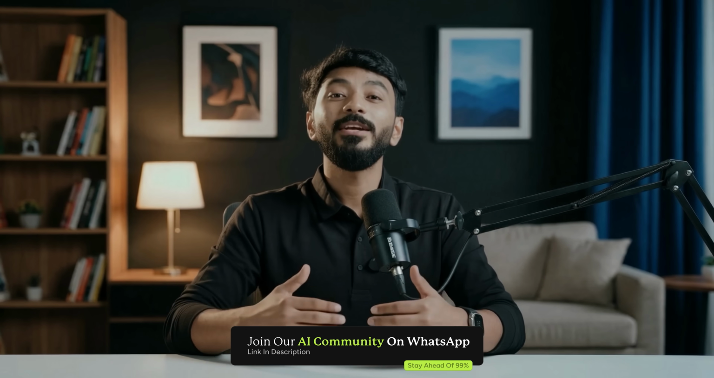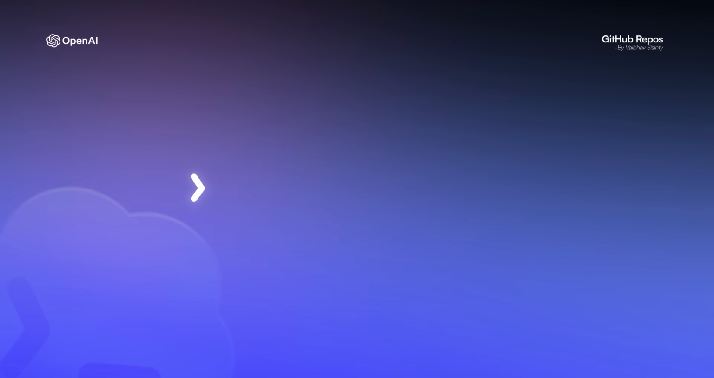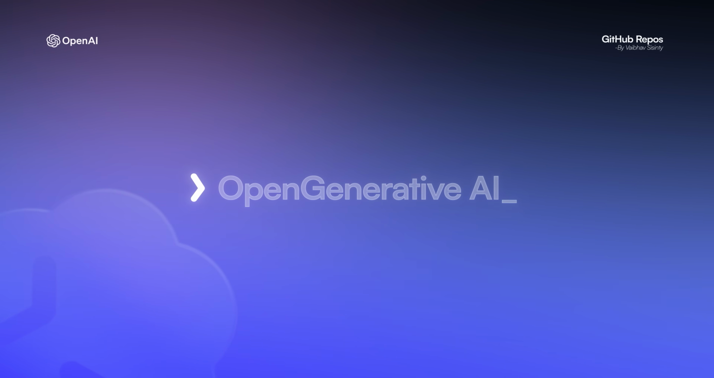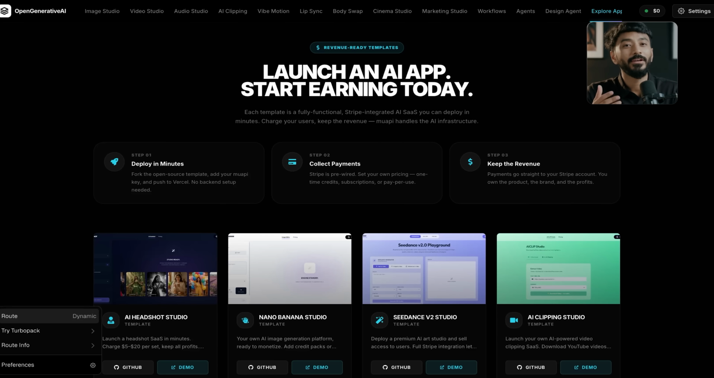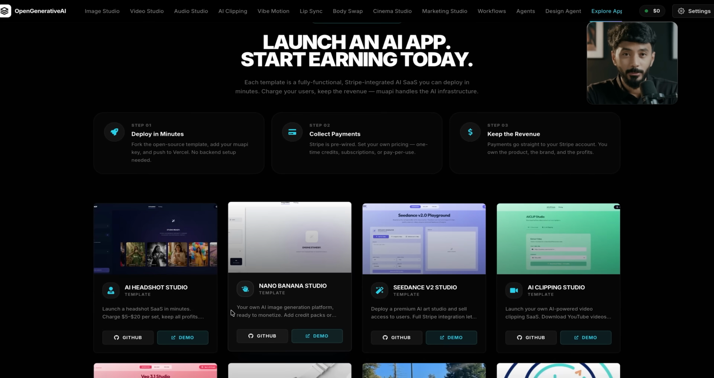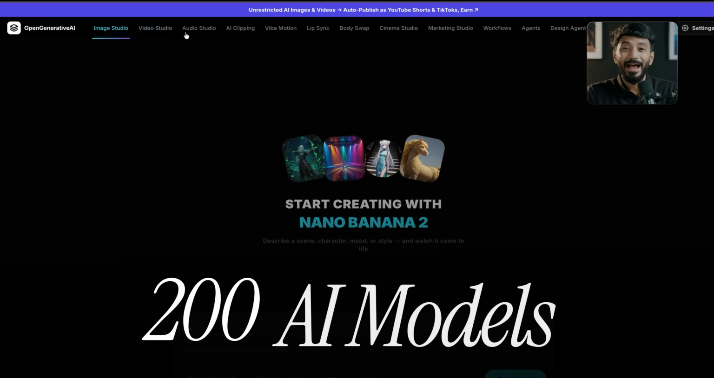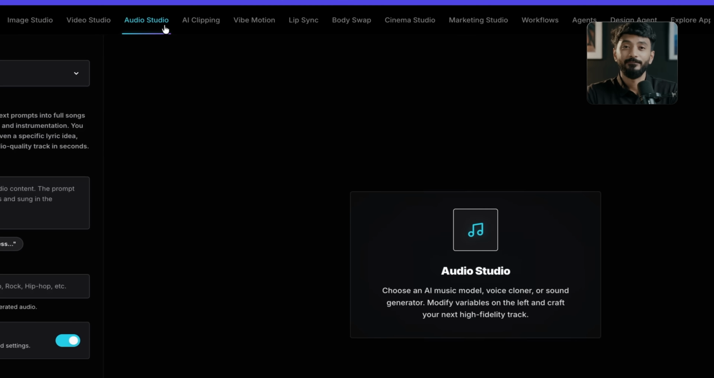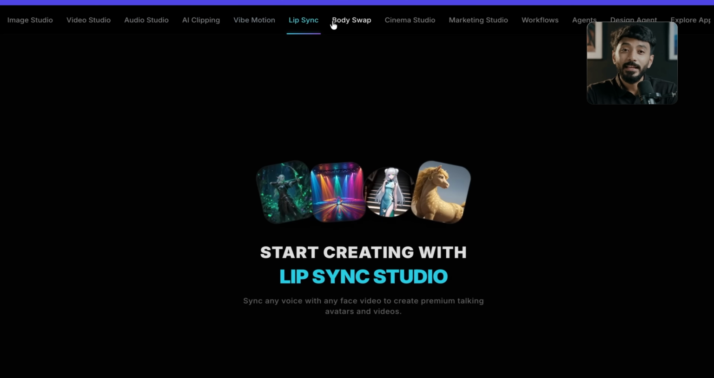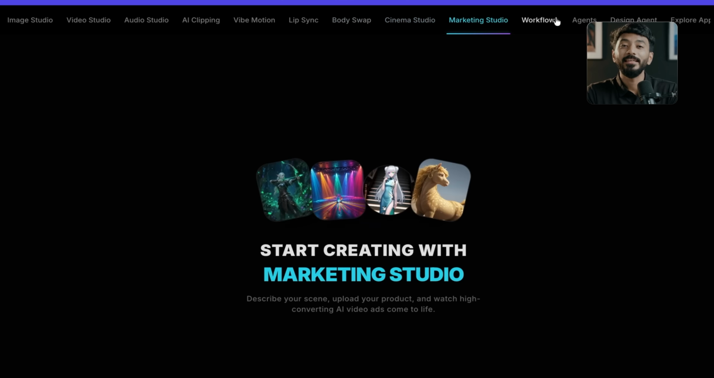Now what if you wanted a whole studio? Images and video and audio all in one place with over 200 models packed inside it. That is the next one. So number 8 is a tool called OpenGenerative AI. And this one is basically a whole creative studio that you run on your own machine. And when I say whole studio, I really mean it. Look at this dashboard. It has over 200 AI models packed inside it for making images and video and audio and even stuff like lip syncing and body swapping, all sitting in one place.